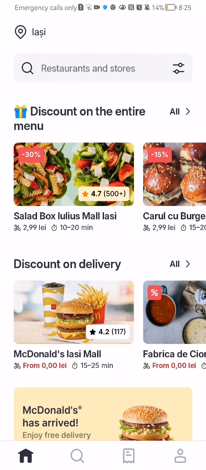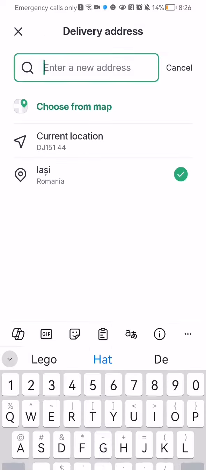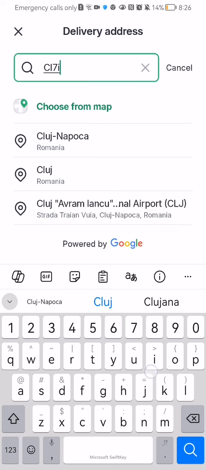Once you are done with that and you are in the home page, you should look at the top of your left corner and there you will see location name. Just press on it and here you can just enter a location in the search bar, for example a city. And you can see here appearing to you.